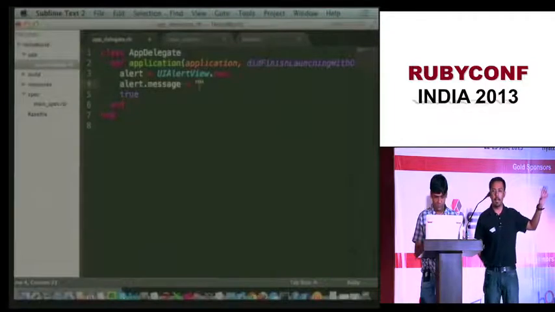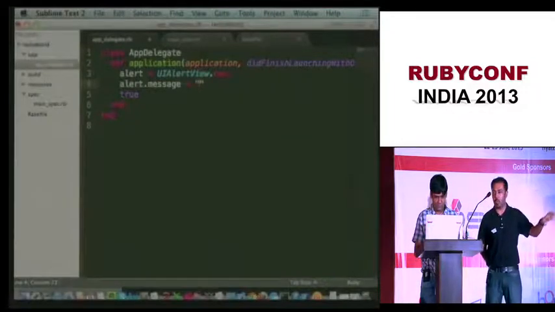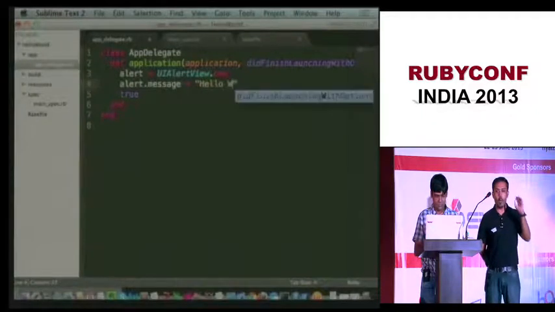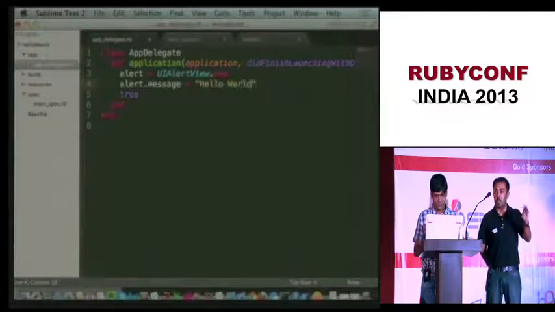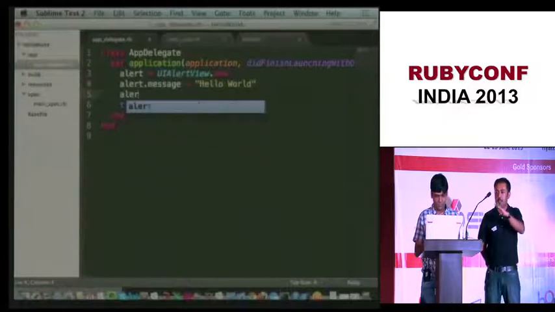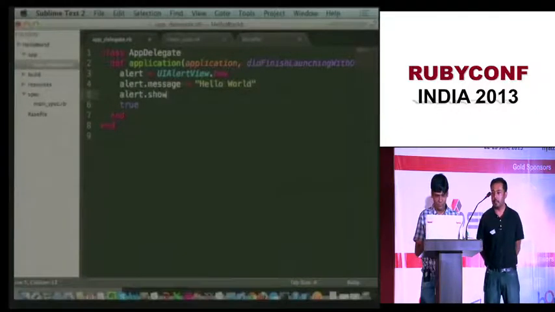Just look at how we declare the object. It's just like Ruby: UIAlertView.new. We are not allocating, we are not initializing like we do in Objective-C. If somebody here has worked in Objective-C, it's so simple. It's just like Ruby.